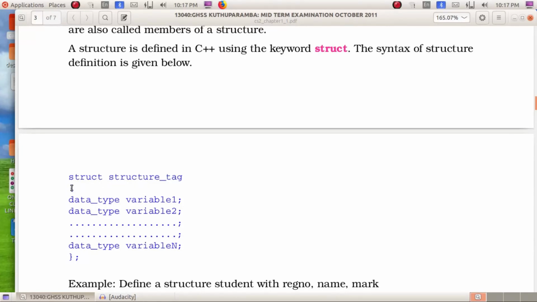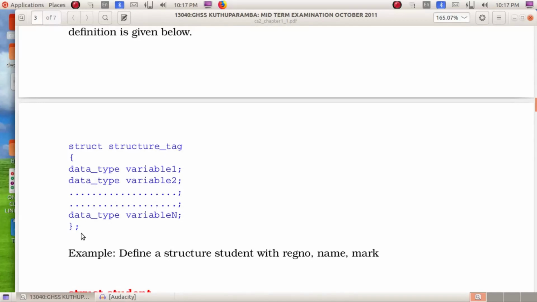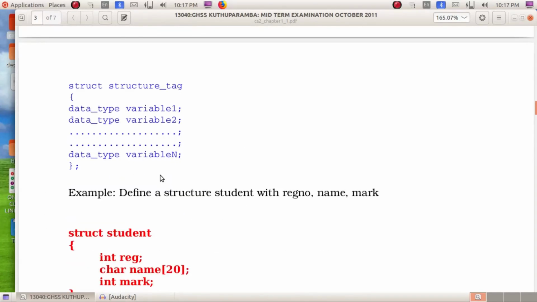Then you have to use an opening brace. Then data type, whatever data type you need, int, float or something like that. Then variable 1. Next data type variable 2, etc. Data type variable n, semicolon. You have to close this brace and put a semicolon. So this is the syntax of structure definition. And the example you have seen.